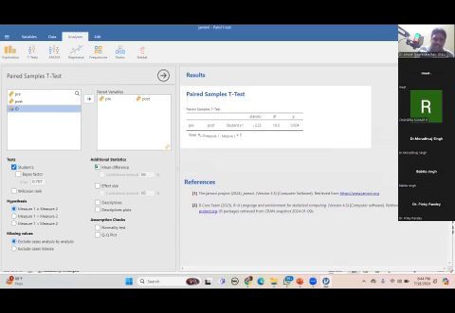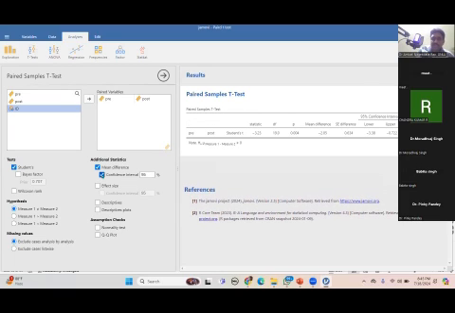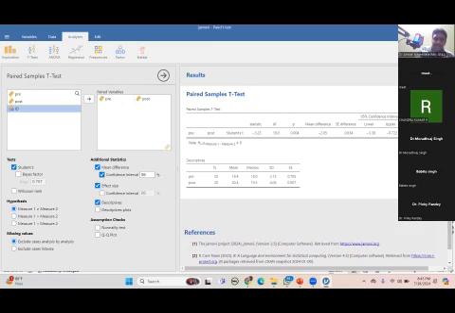So we got the results here. Now, for the t-test results, I want to see the mean difference between pre and post. I want to see the confidence interval results. I also want to see the effect size. I also want to see the descriptives. Okay.